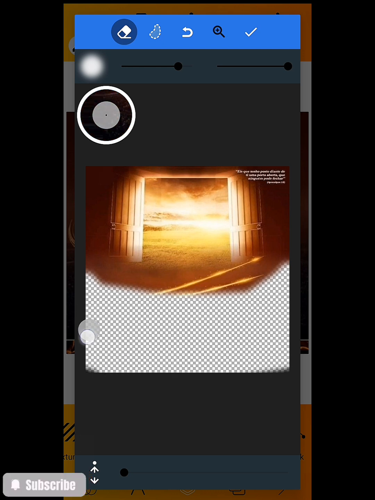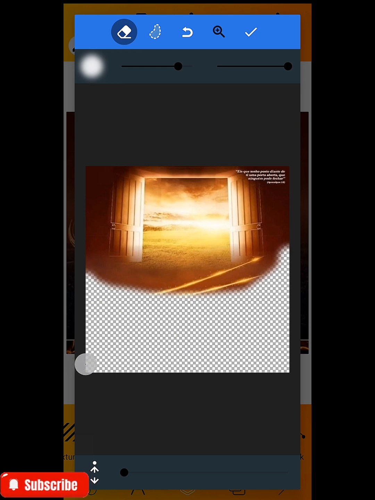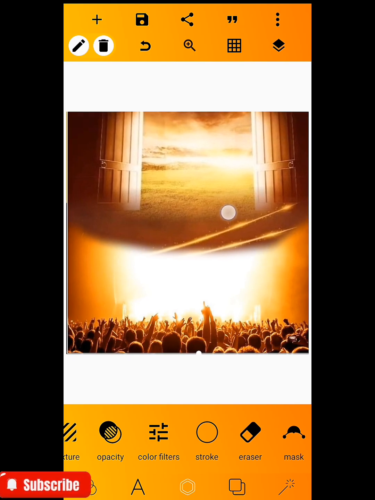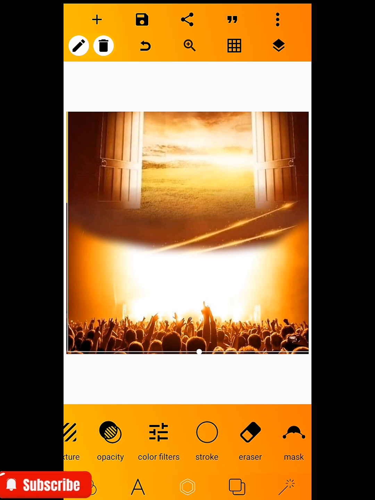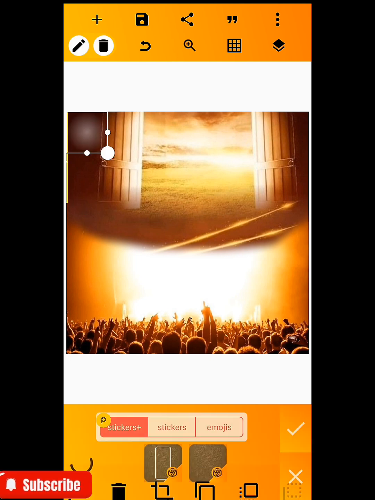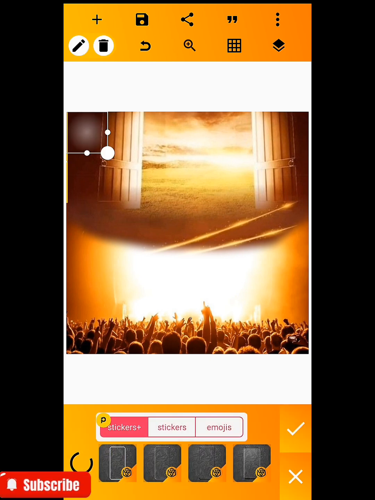I'm going to be showing you various ways through which you can actually achieve a background design on your Pixellab. Simple ways. So yeah, I've gotten rid of that part. Then I'm going to adjust this so that it will fit in. Yeah, this is perfect. So the next thing which I'm going to be doing now is to make use of my lens flare, the ready-made lens flare, this particular lens flare. I'm going to be making use of it now.